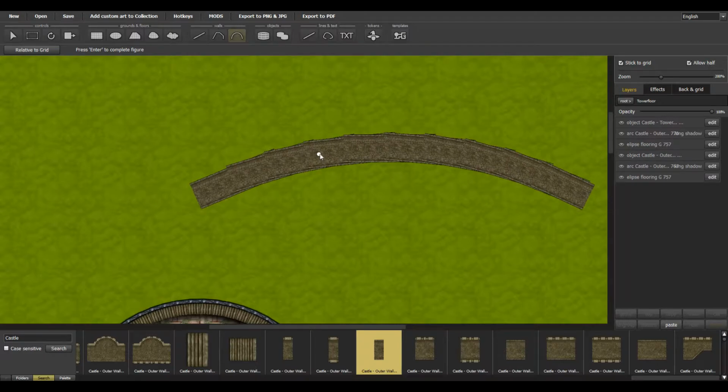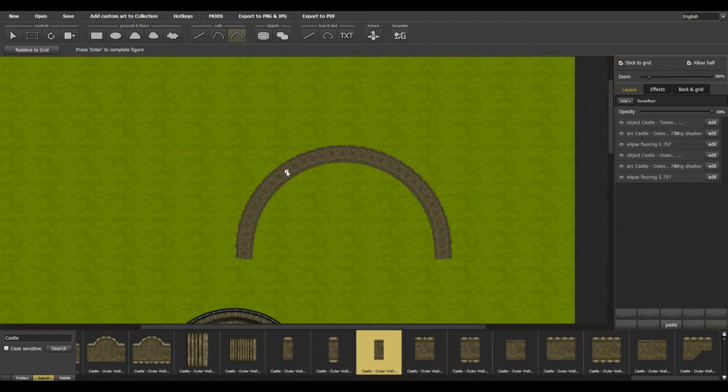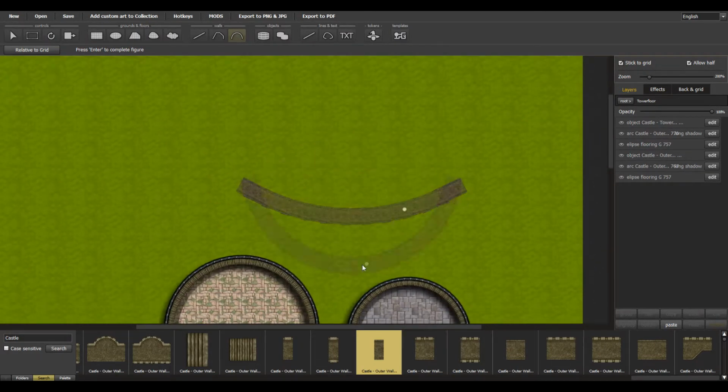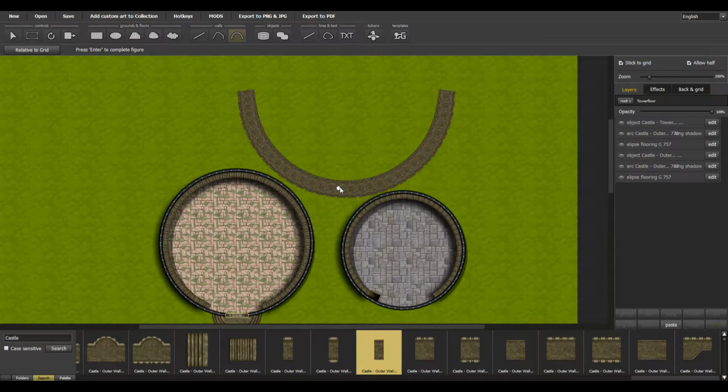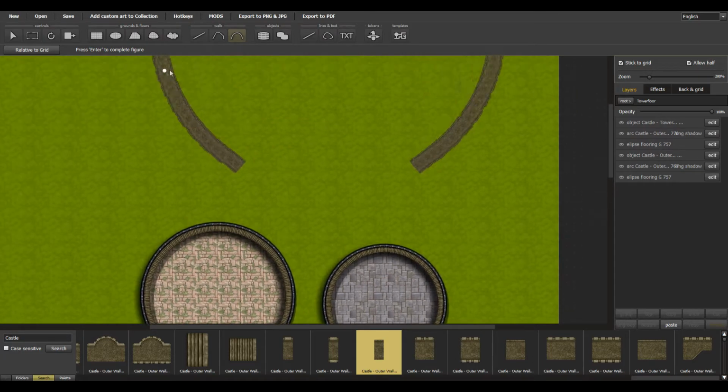Now, that's how you're supposed to do it. Well, supposed to is a weird word, because I don't think that this is an intended function of the arc tool. If it is, it is not very polished.